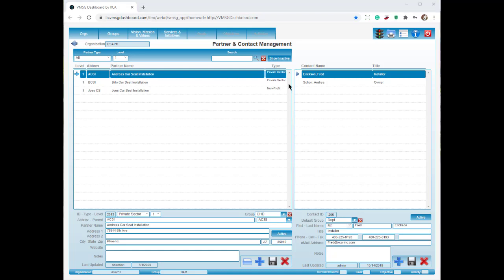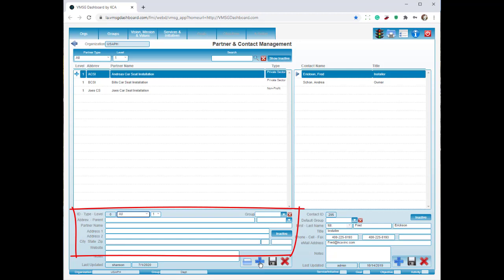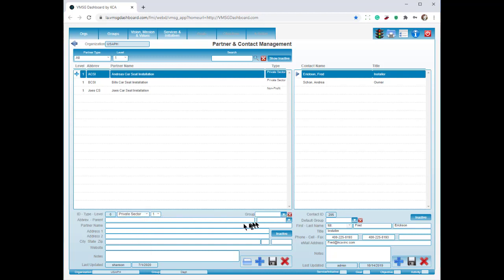Let's go ahead and enter a new partner. Anytime you're entering a new record in the Vmsg dashboard on any screen, you start with the plus button. This opens up the blank fields at the bottom here to enter. I'll go ahead and fast forward a bit so you don't have to sit here and watch me type. When you're done entering everything, just click Save.